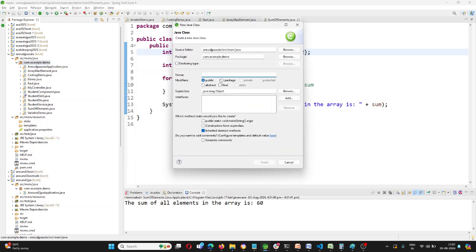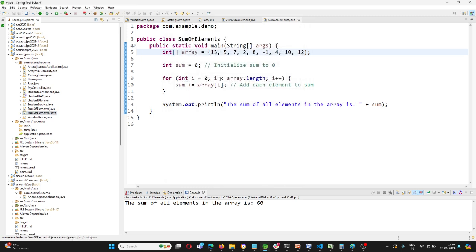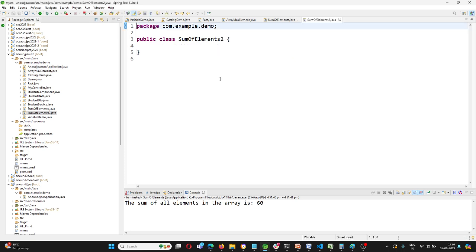Just understand the concept. Sum of elements. Just now I have shown you a flow chart. So let's do that.